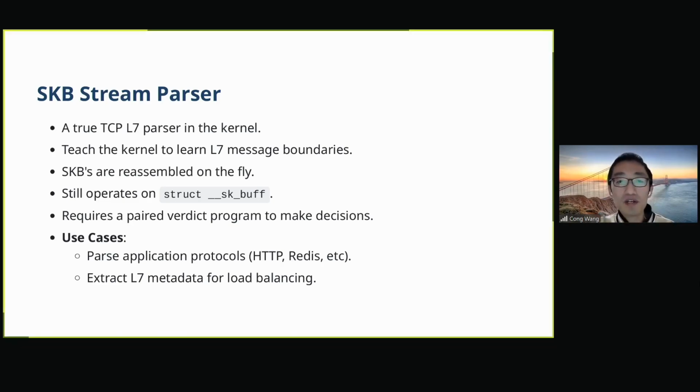This one also operates on the SKB buffer, and like I mentioned, this one must be paired with the verdict. So this one is just the parser that tells the kernel where the boundary is. Usually when it is combined with the verdict, it is the verdict program that does something after it has a complete layer 7 message. So this is how it is usually used.